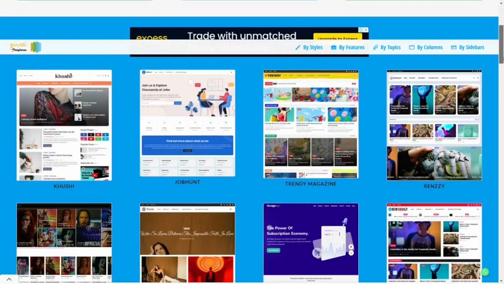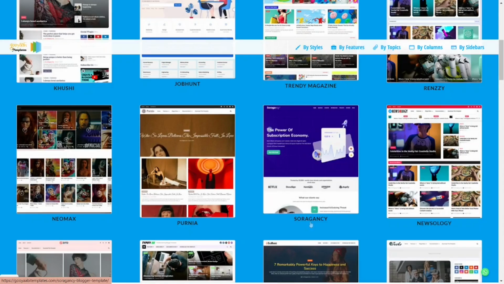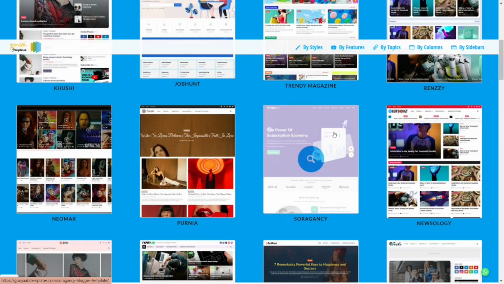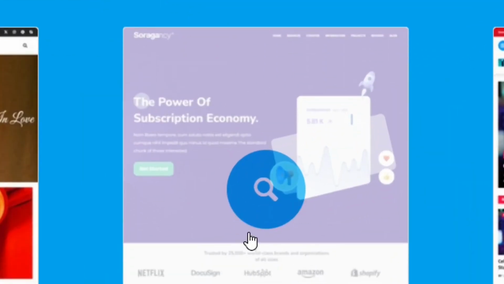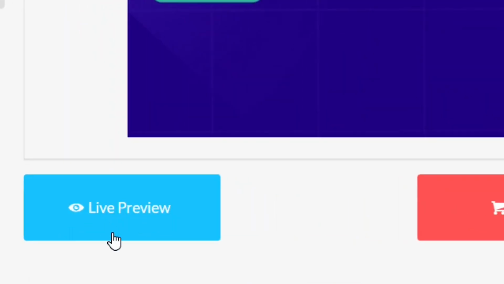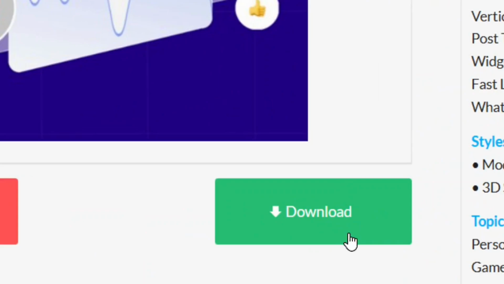And then when you scroll down, you're going to see that we have so many nice templates that are far better than the ones that blogger gives. So I'm going to select this one. Okay, so to select it, all that you have to do is simply click on it. So after clicking on it, you can simply click on view live, or you can simply click on the download directly. So let's click on download to download it.